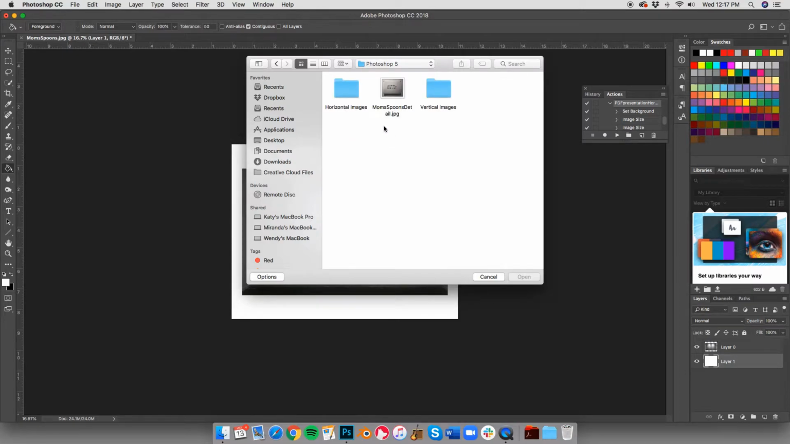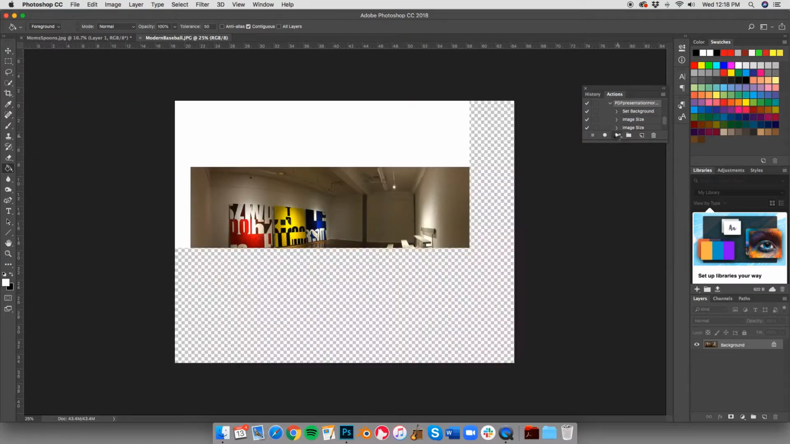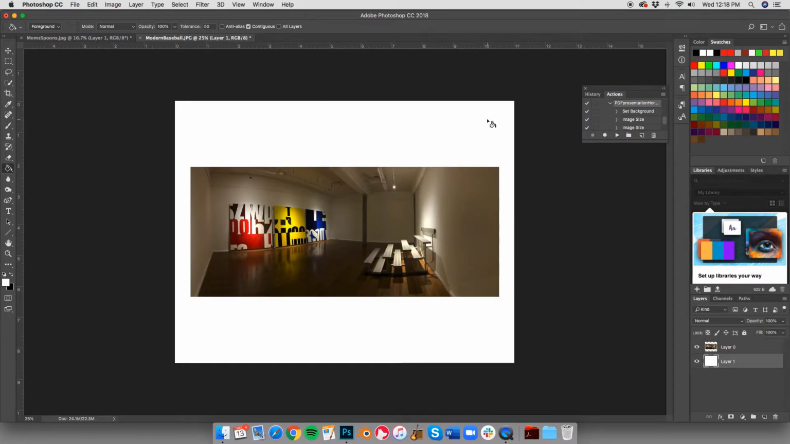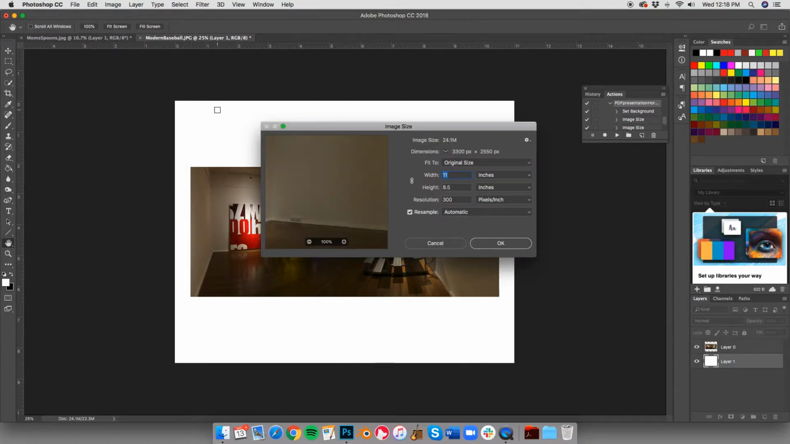Okay. Let's just double check really quickly that this will work for another image. Go horizontal images, modern baseball, say open. All right, we have our PDF presentation, and we're gonna hit play. And now we're running it again. This looks pretty good, but we'll double check. We've got two separate layers that I can move around. Say image size, 11, 8.5, 300. I didn't have to do any of that. Awesome.